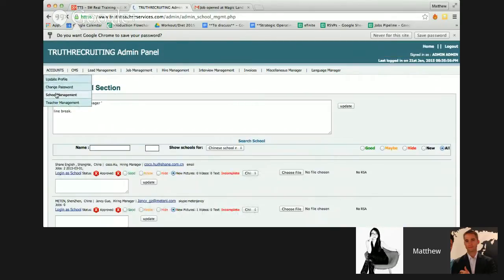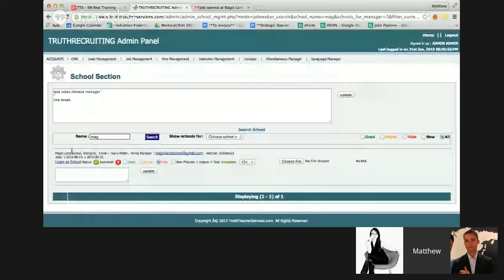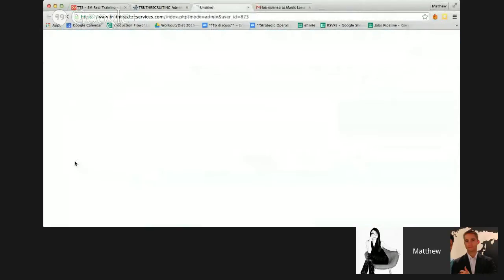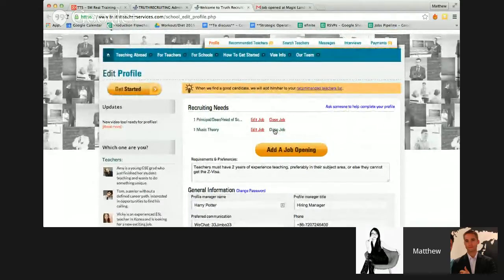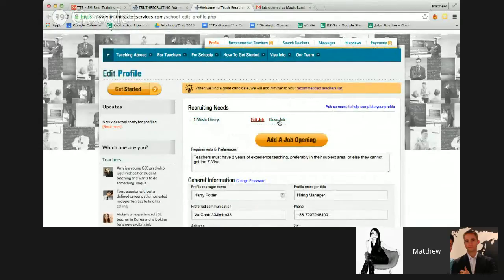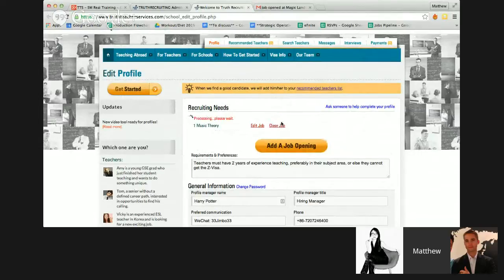So Matt, what school are we going to use here? We're going to log into school management, and we're going to go to Magic Land School under our Chinese school manager. Let's see which manager has which schools. We're going to type in MAG, and there is Magic Land School. So we're going to log in. We need to create a job here. Matt has already created a couple, but we're going to do this one more time. Go ahead, Matt. Close both of those. Okay, add a job.